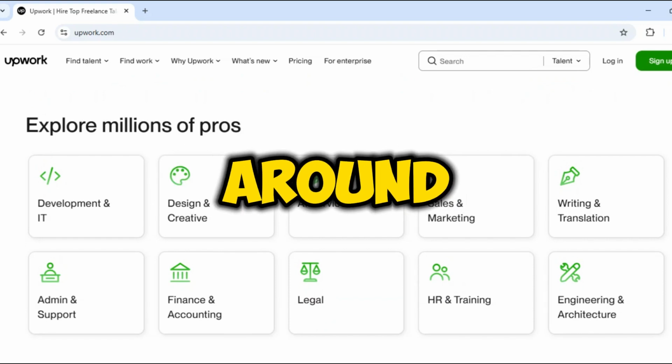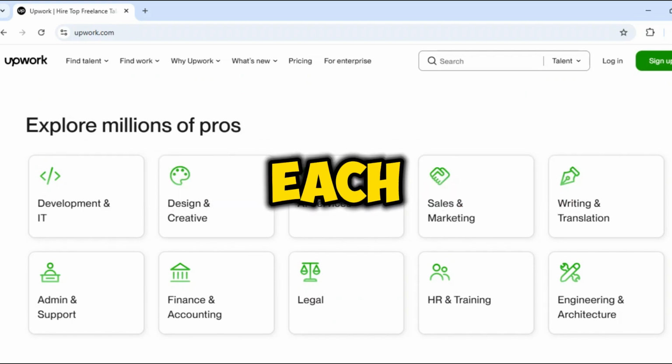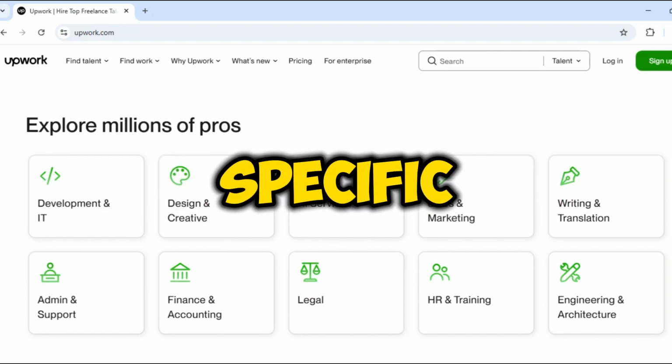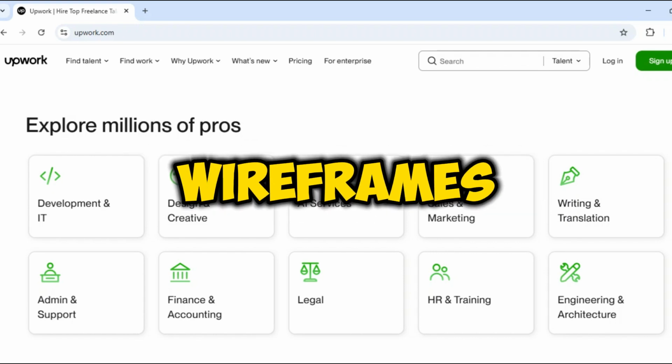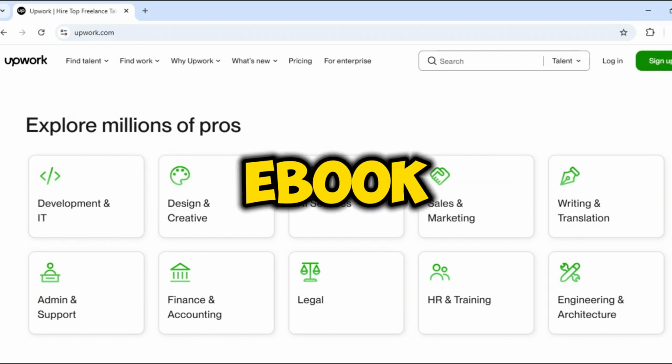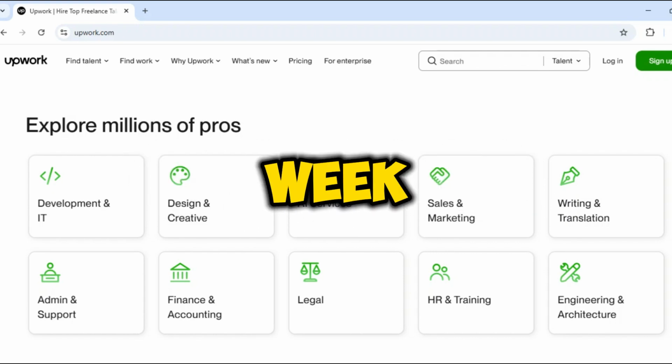Structure milestones around deliverables rather than time periods. Each milestone should represent a specific, measurable outcome, like website wireframes complete or first draft of ebook chapters 1 to 3, not just week 1 work.